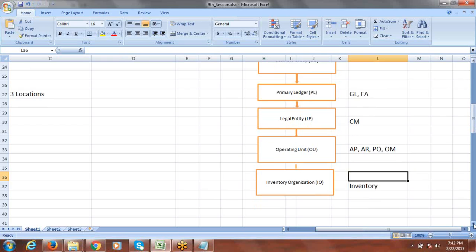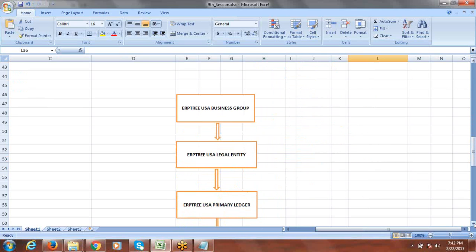I just did some work here, you can see that. So I'll take the example as ERPTREE. They're operating the business in US. In that case, we'll create ERPTREE USA business group, and under that, take the example, they have only 1 registration for the entire business. So in that case, we have under ERPTREE USA primary ledger. Okay, business group, we have to create the, I think I just wrote something wrong. Okay, here you will say USA primary ledger.